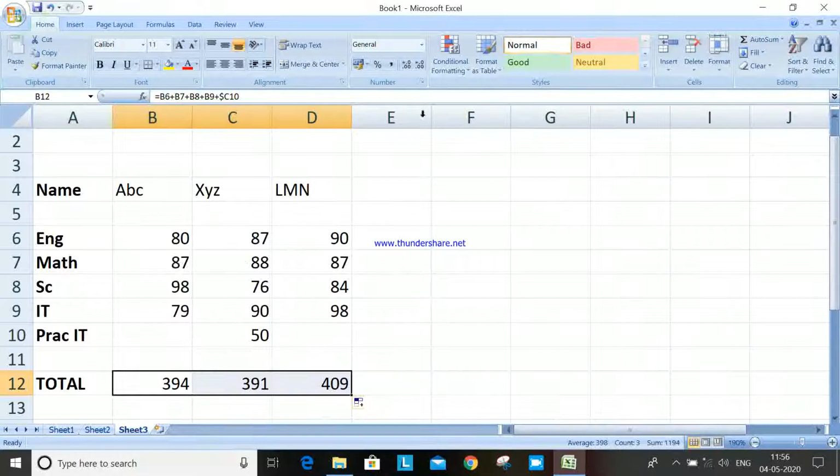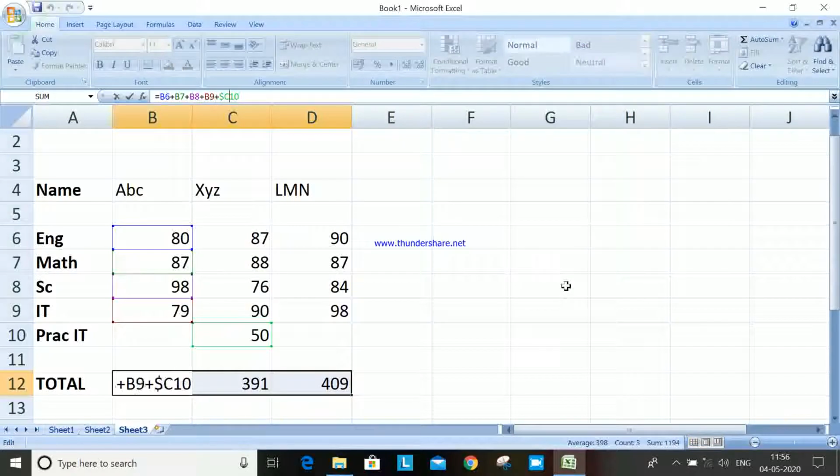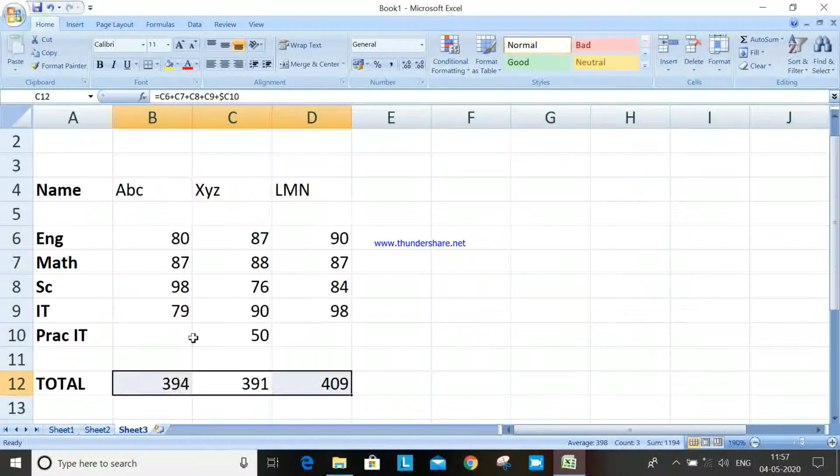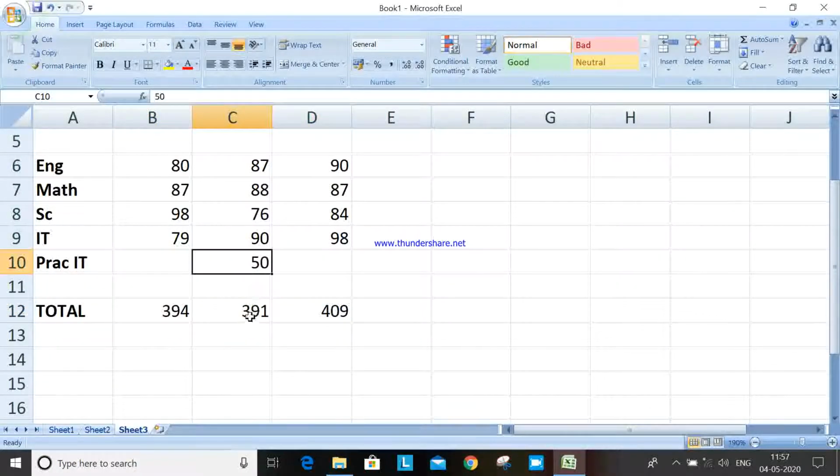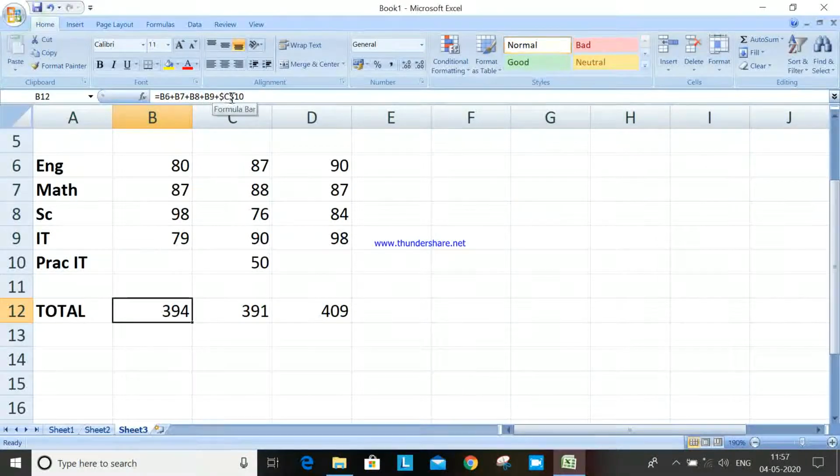To make it fixed, whether you drag it horizontally or drag it vertically, it should not change. So fixing both horizontally and vertically, we should place the dollar sign in front of both. Now if you drag the formula this way also, it will not change. It will remain fixed. If you drag it this way horizontally also, it will not change. So placing the dollar sign in front of both row number and column name will make the cell absolute.